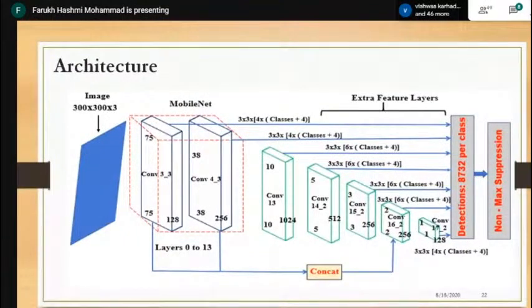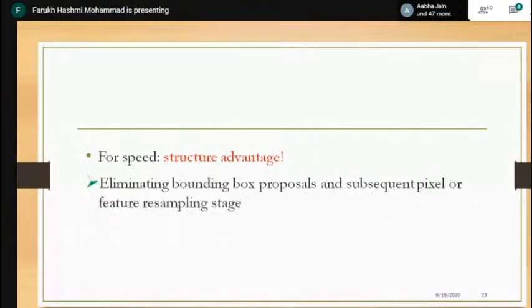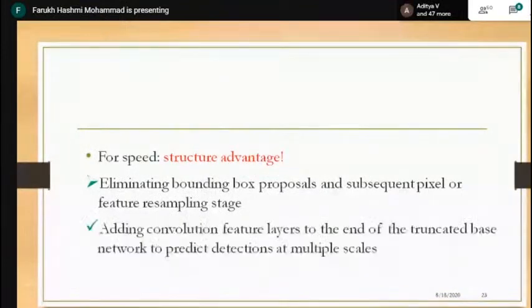So this is the real-time prediction for a computer network using the optimized MobileNet plus SSD network. That means we have proposed MobileNet plus SSD. Based on that, for the speed advantage, the bounding box proposals were eliminated, along with the subsequent pixel or feature resampling step. We add convolution feature layers to the end of the truncated base network to predict the detections at multiple scales.